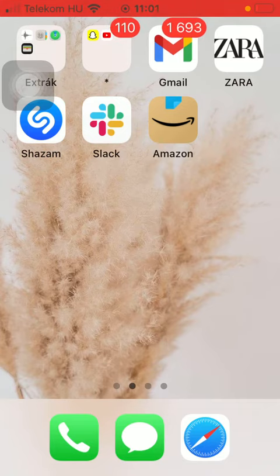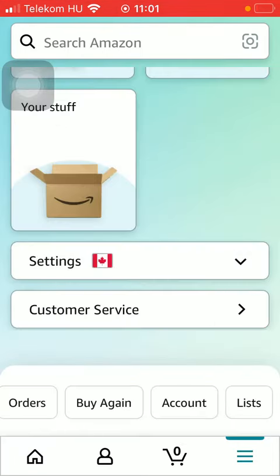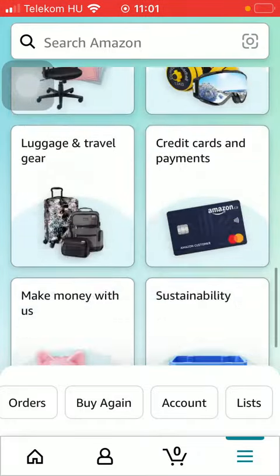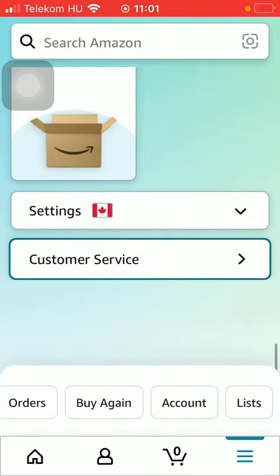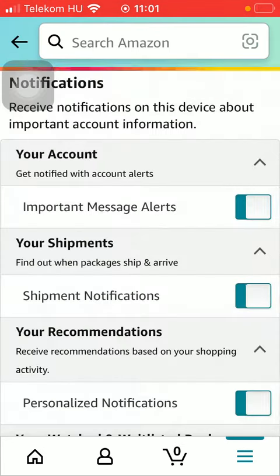First of all, open the application on your phone. After that, tap on the menu icon down below, which is the last option. And now you should scroll down till you find the settings option. Tap on it and click on notifications.